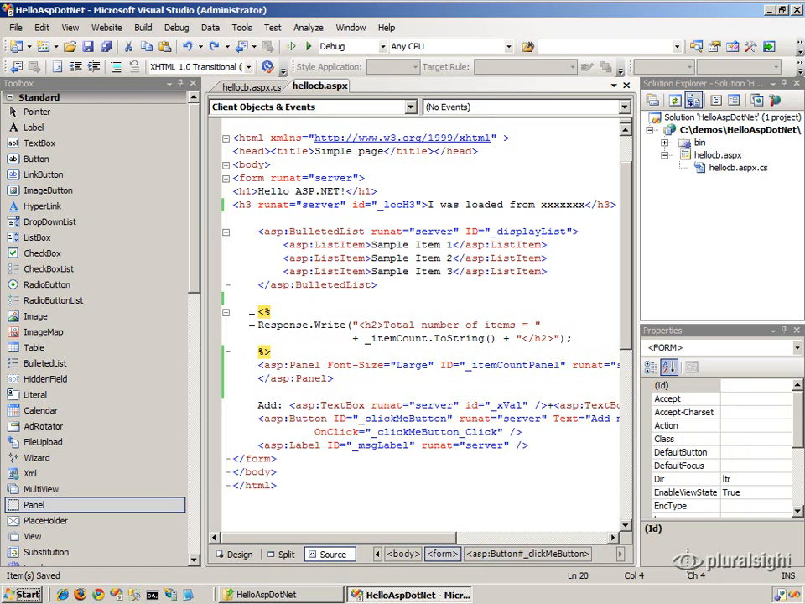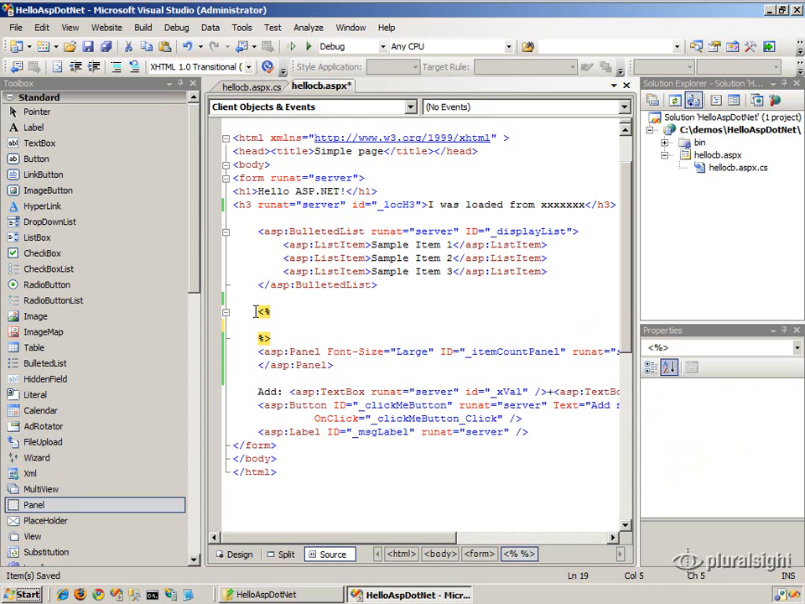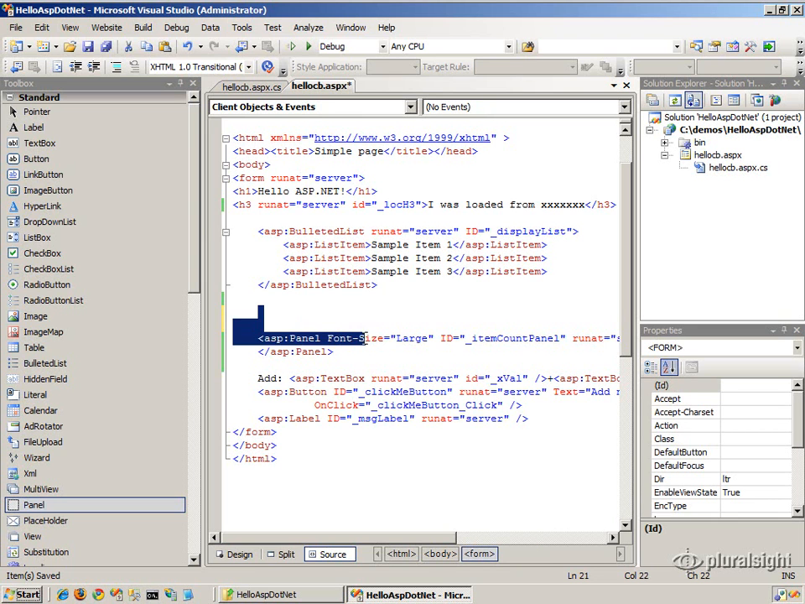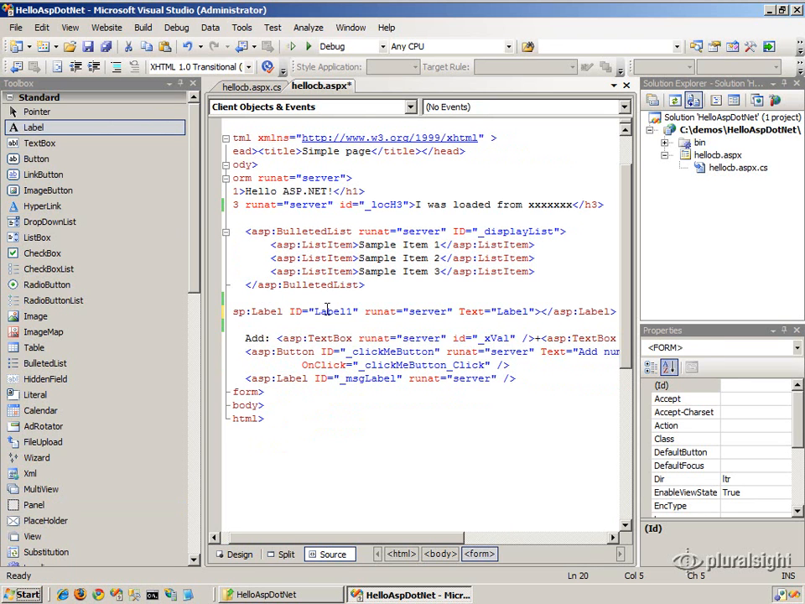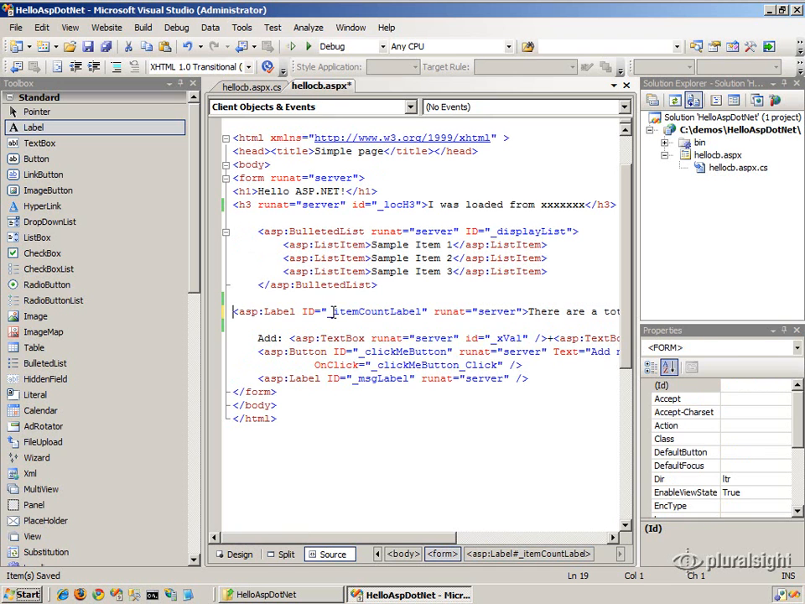So what we could do here, let's finish cleaning up our page, is get rid of this Response.Write. And let's replace it with a label. Let's just use a standard label. In fact, I'm going to drop that panel out of there too. So here's a label. I'm going to set the ID of the label equal to itemCountLabel, since that's what it's going to display. And I can set the text through the Text property here, or you can also set it as the inner content for the control. So there are a total of items, and we'll just print that dynamically on the server.